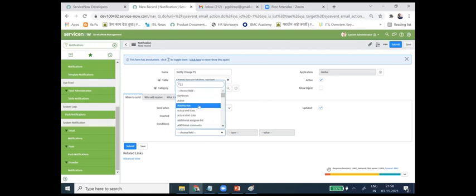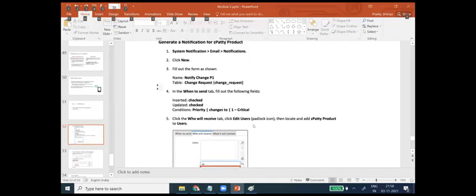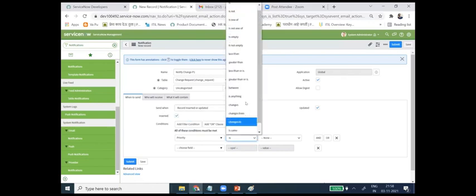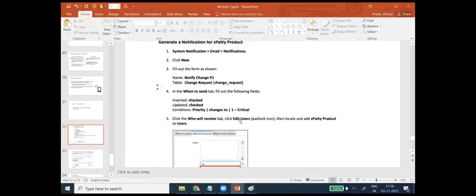When priority changes to critical, and somebody changes or creates, both options are there, updated and inserted. So when a new record is created with priority 1 or an existing record is updated with priority 1, both times I want to send this notification. Clear? Mm-hmm.